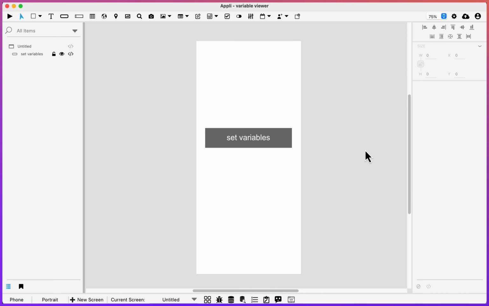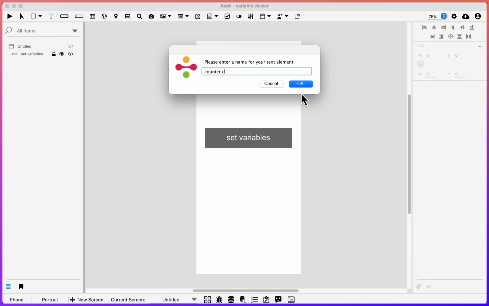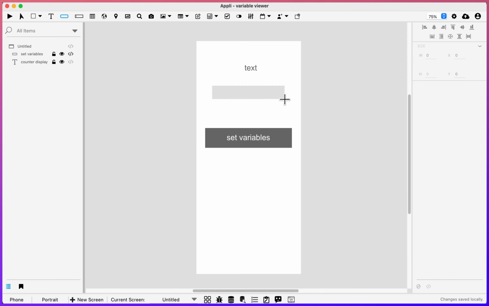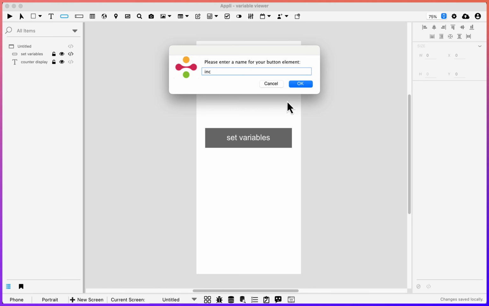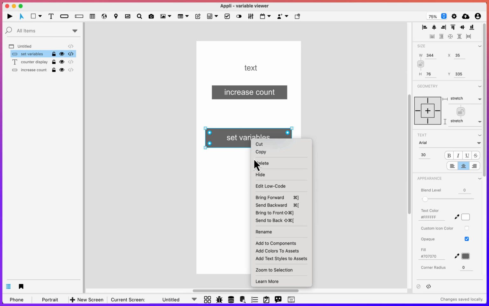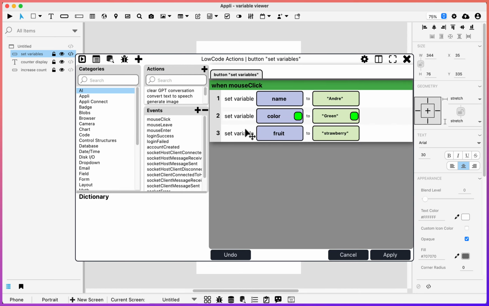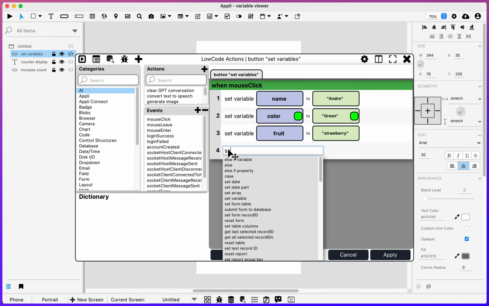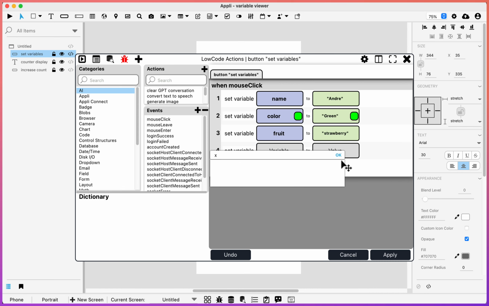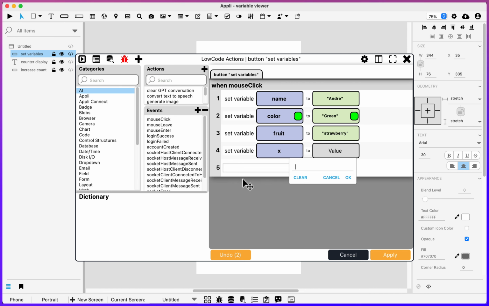So let's play a bit more with it. Let's create a little text display. We're going to create a counter. So this is going to be counter display. And we're going to create a little button called increase count. So let's change this to add a variable that we're going to count. Let's call it X. The variable will be X, and the value will be 1.